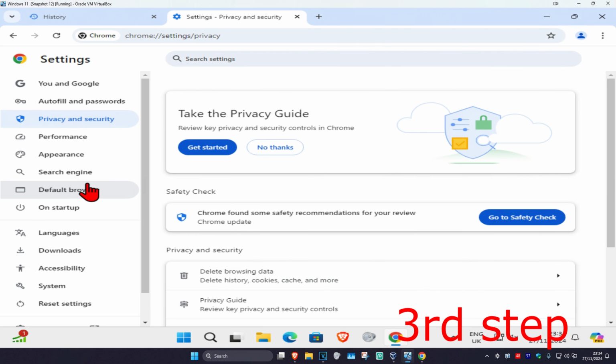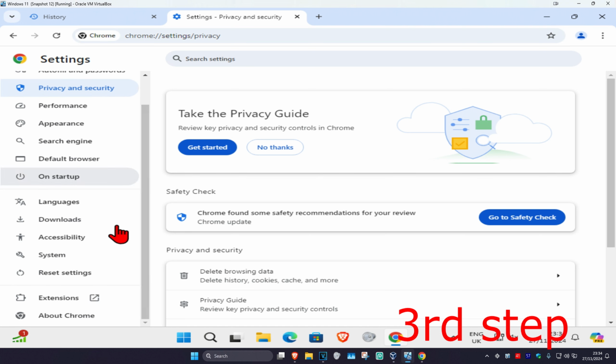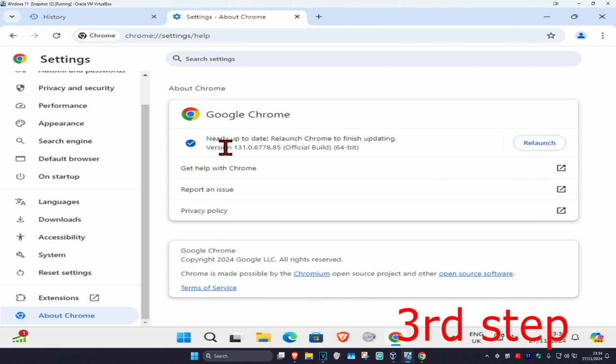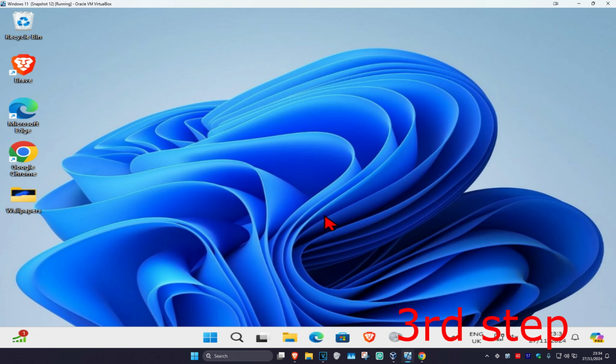And now for the next step, on the left hand side, you want to scroll down and then click on about Chrome. It's now going to start checking for updates. Make sure that your Chrome is fully up to date. If it says relaunch for you, you want to click on this, which is now going to relaunch Chrome, which will now fully update Google Chrome.